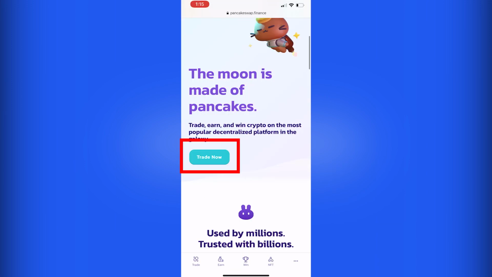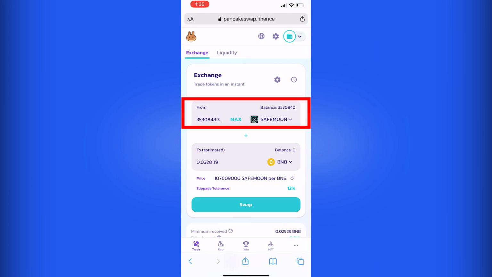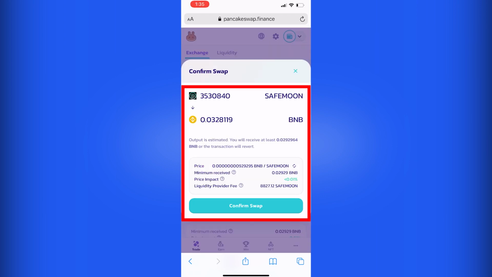So jumping back into PancakeSwap, we are ready to finally sell our SafeMoon. Go ahead and click on that trade now. Again, we're going to choose SafeMoon from the drop-down section on the top of the page there. We're going to choose the amount that we want to trade out, and then we're going to choose to swap it to BNB. Now we're going to click on Confirm Swap.